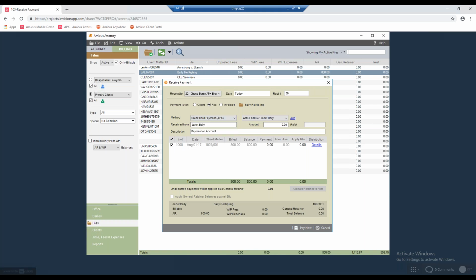So I'm going to select credit card payment APX. And then from here, you'll see that I've got the options of selecting either one of the credit cards that we've got stored in there for the APX payment methods for Janet Bailey. So we'll select that one. And then from there, I would want to put in an amount. So in this case, I put in an $800 payment. We're going to pay the full amount of the bill.